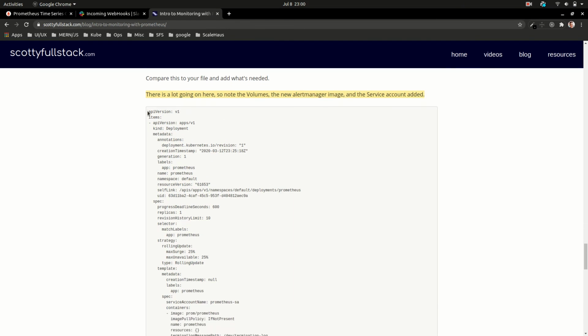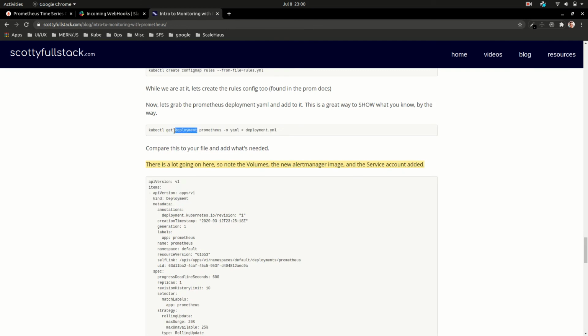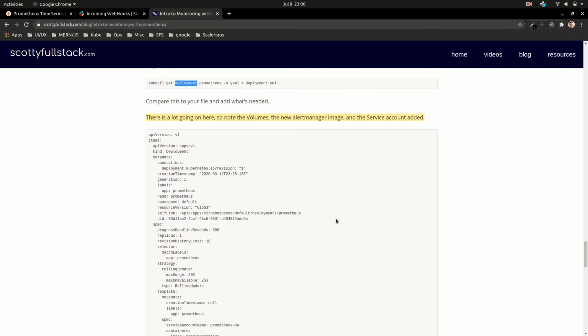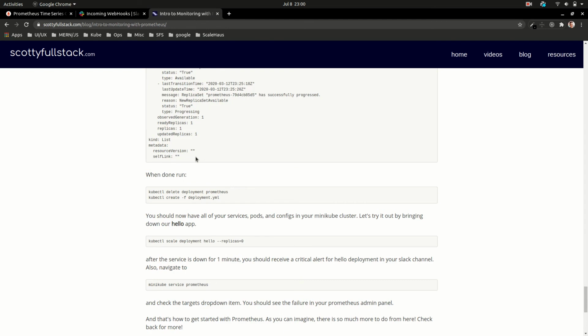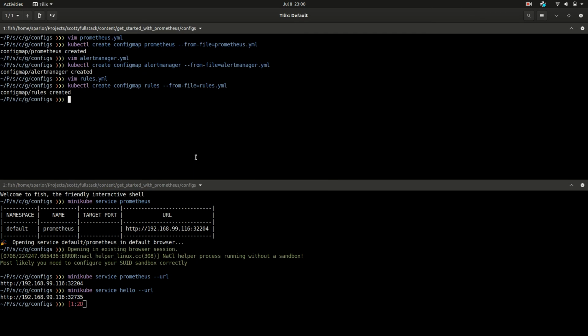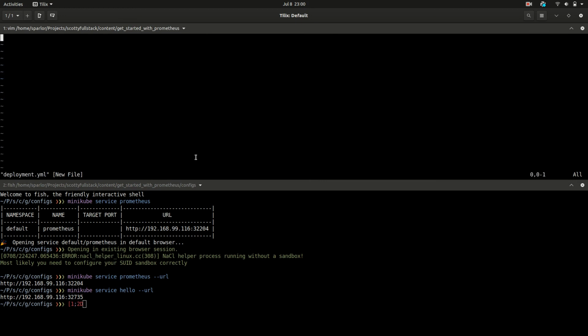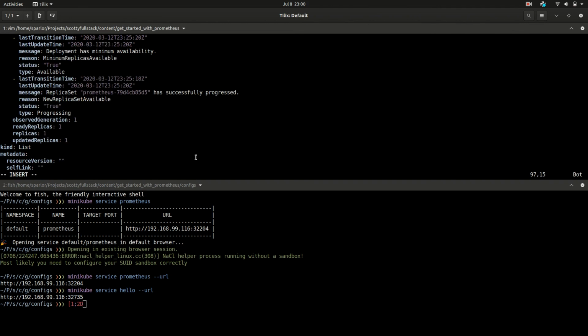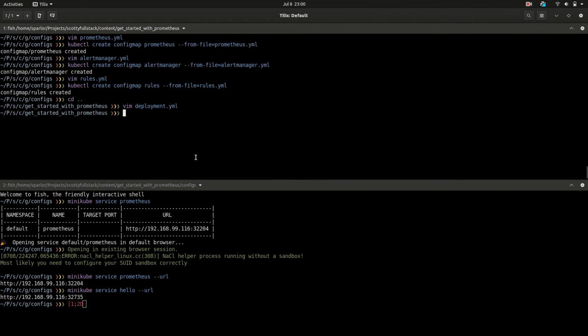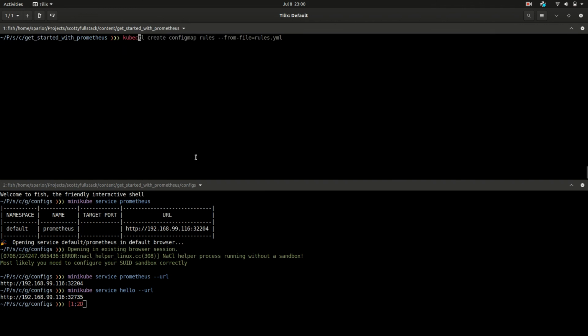So I'm going to go ahead and apply it. If you want to pull it down, you can kubectl get deployment prometheus -o yaml and then pipe it to a file, deployment.yaml. So let's go ahead and copy this. Okay, and then let's go back into my root directory, vim deployment.yaml, paste it in there. Okay. And then really what we're going to do is delete deployment Prometheus, and I just want to recreate it.